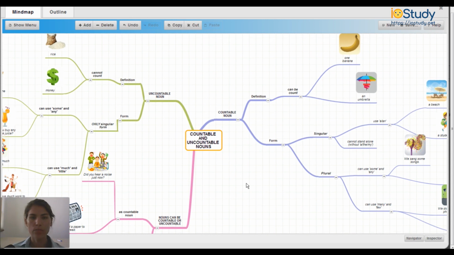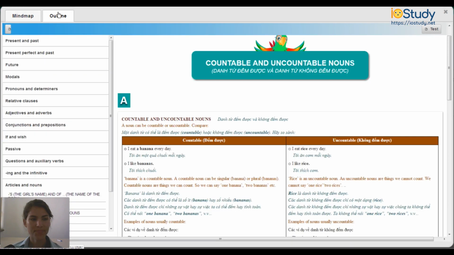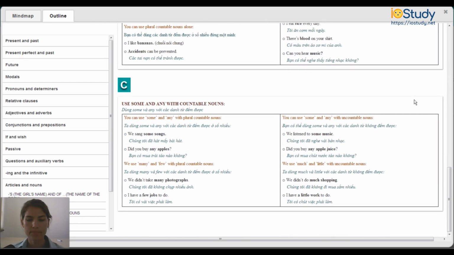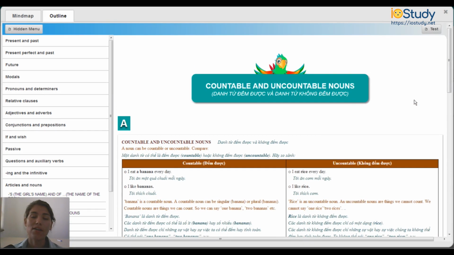If you're ready to move on, though, we can click here for the outline. So here's your outline on countable and uncountable nouns. You can scroll through this to find more information and further examples of sentences of how to use these English grammar rules correctly. And once you have finished reading through the outline, you can click here to take the test. So in the next video, we will take the test together.